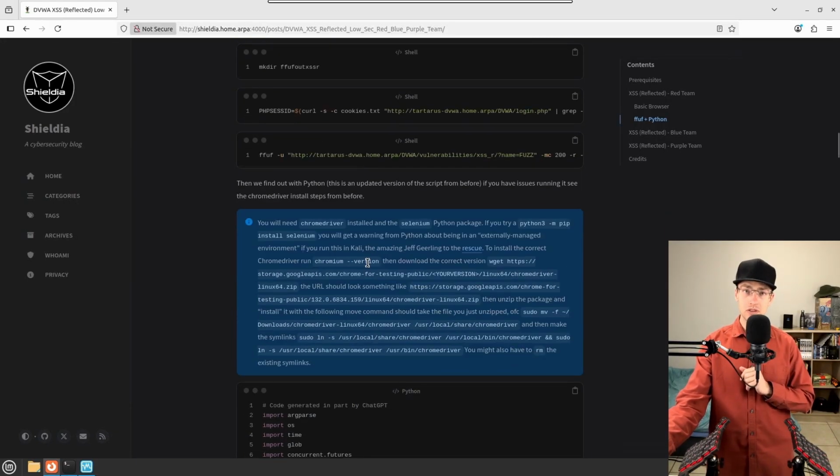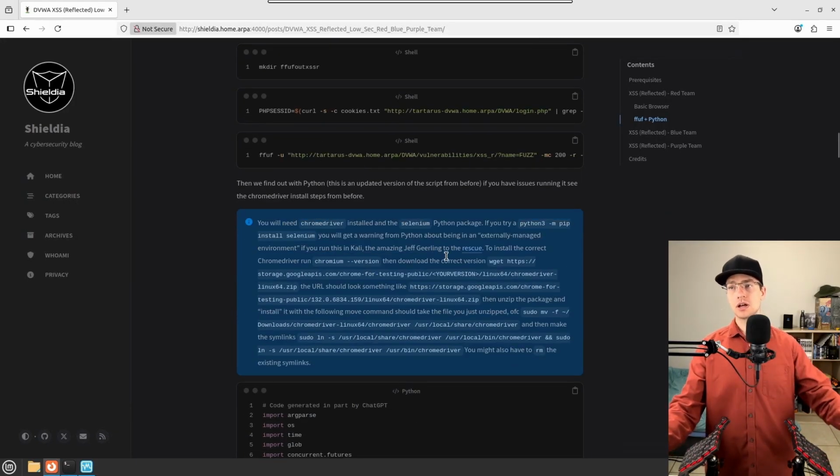Before we look at the Python script, you will need the Chrome driver and Selenium Python packages installed. If you try to install Selenium, you'll be greeted with an error message. I highly recommend Jeff Geerling's blog. He's got some great resources. In this instance, it was from him that I found the way to bypass this.